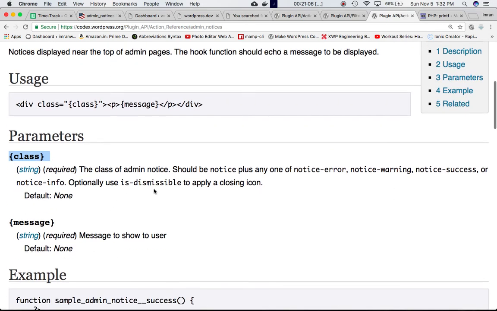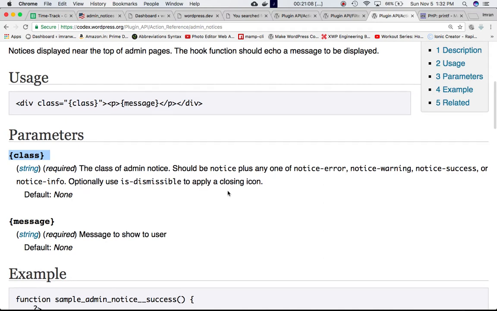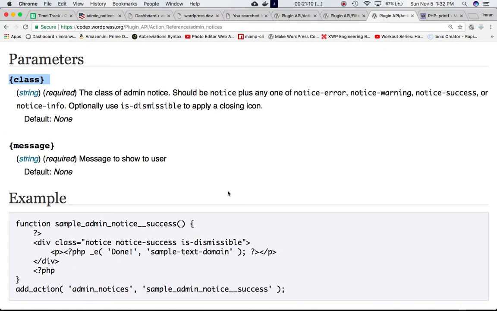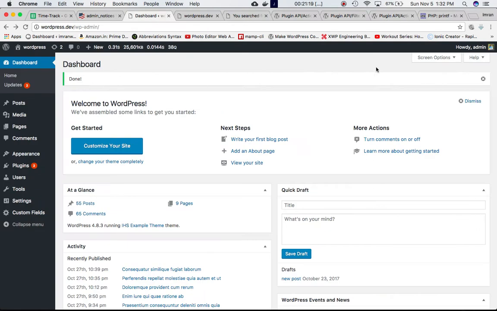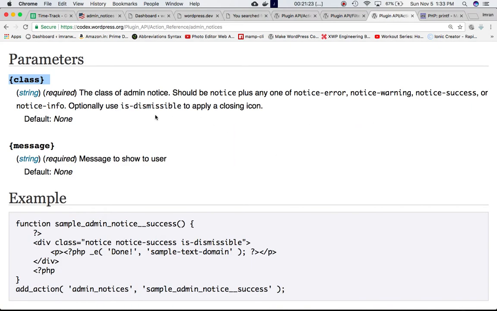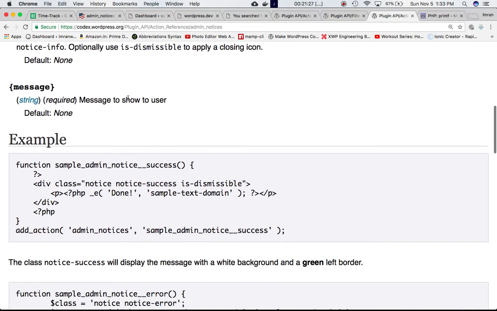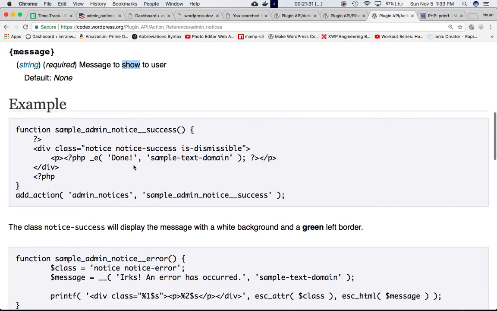Optionally, use is-dismissible to apply a closing icon. Okay. So for a closing icon, you can apply is-dismissible. The icon that you see over here, this closing icon, to apply that, you need to use the is-dismissible class. Okay, and the message is something you can write, it is up to you what you want to write there. Okay, so let's take an example.